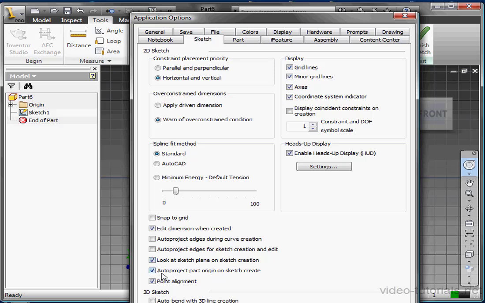Auto Project Part Origin on Sketch Create. We spoke about this briefly. This automatically projects a part's origin point when you insert a new sketch. The origin point has coordinates 0, 0, 0 on the X, Y, and Z axes. Projecting the origin point makes it easier to constrain your sketch. If you don't check this option, you'll need to manually project the origin point.